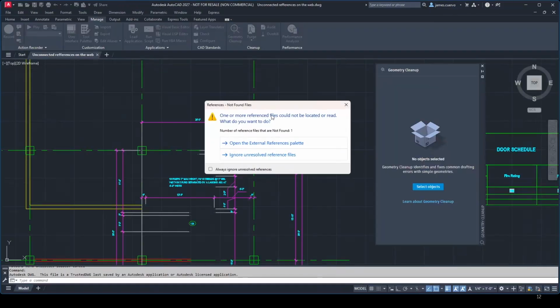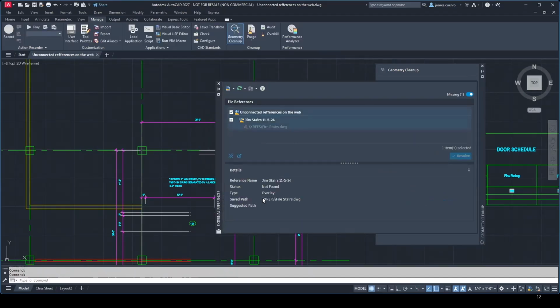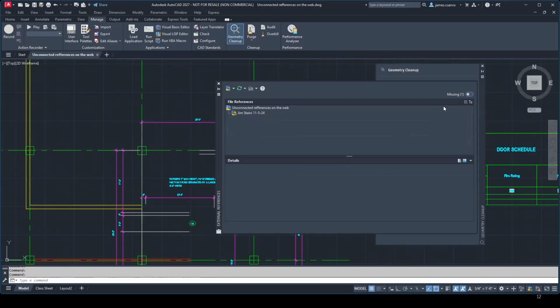Basically, what we're saying here, you see what's happening, it's telling us that there is something missing in this particular drawing as far as the external references, and it's asking me, what is it that you want to do about that? Then I can say, okay, let's go ahead and open up the external references palette, which opens up this particular item, and this is what we're looking at. This is actually a new button that allows us to see.